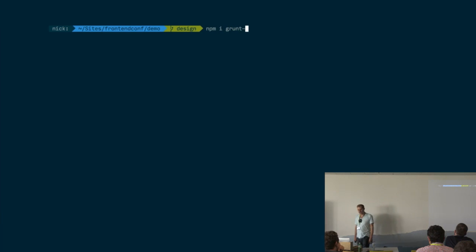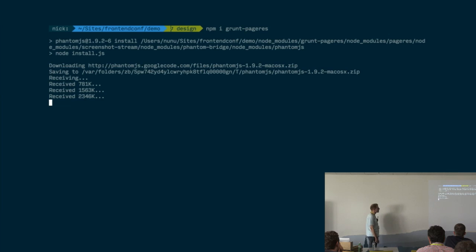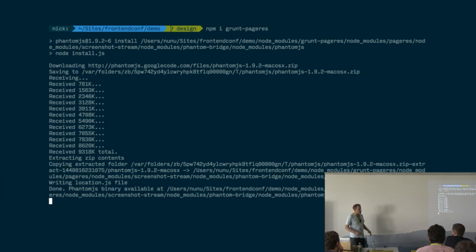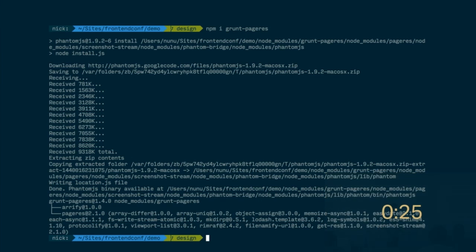So to install it, we're just going to run npm install grunt PageRes. I should have put save dev here. That's a mistake. I should redo this one, because then it'll be saved in my JSON file for next time if I use this on a different machine, then it'll know it needs PageRes. Okay, so that took 25 seconds.